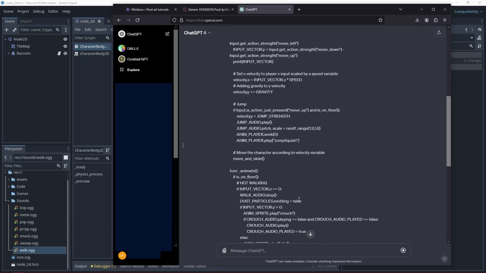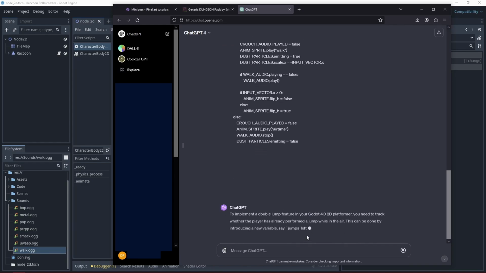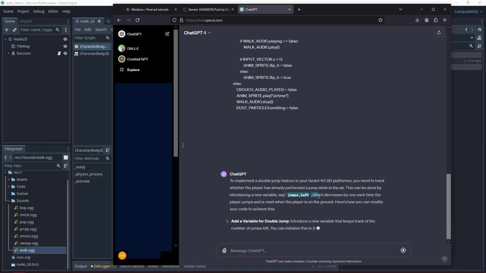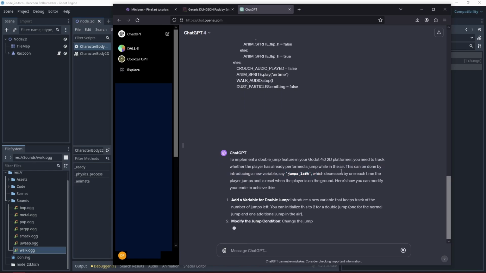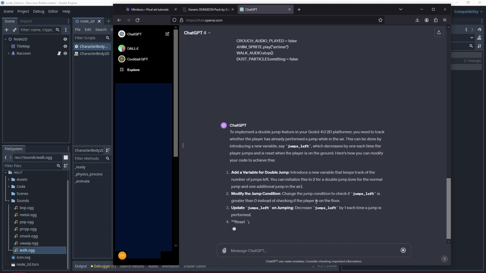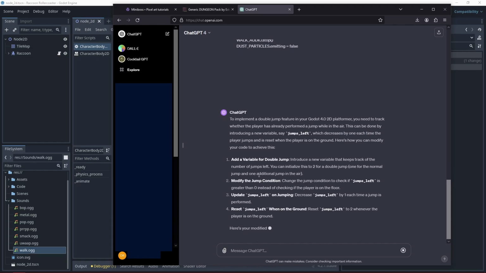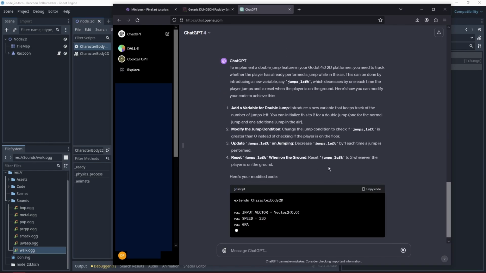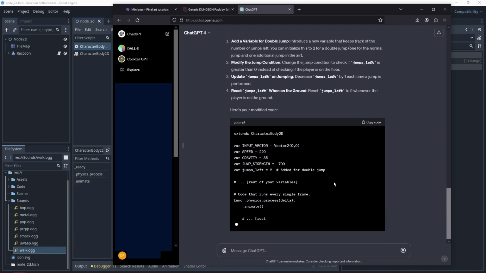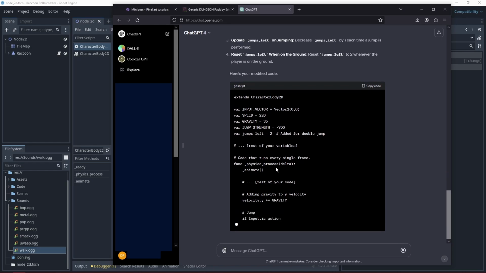And ChatGPT will already do it. So it talks about how you're going to need to introduce a new variable, right, which decreases by 1 each time the player jumps. And so it's going to create a variable for a double jump. And so it takes you through the idea of how to do it, and then it shows you the actual code.